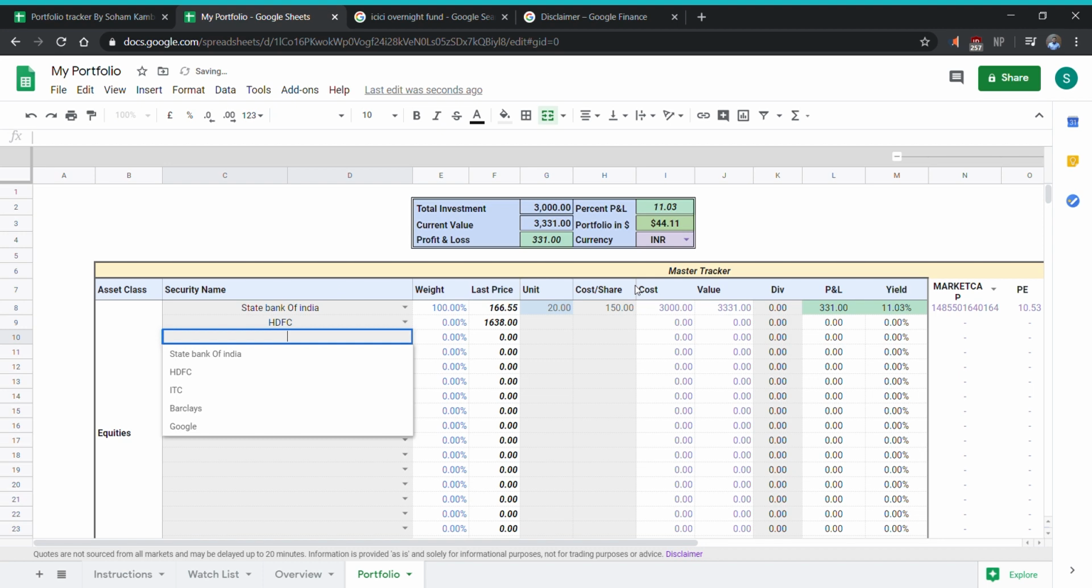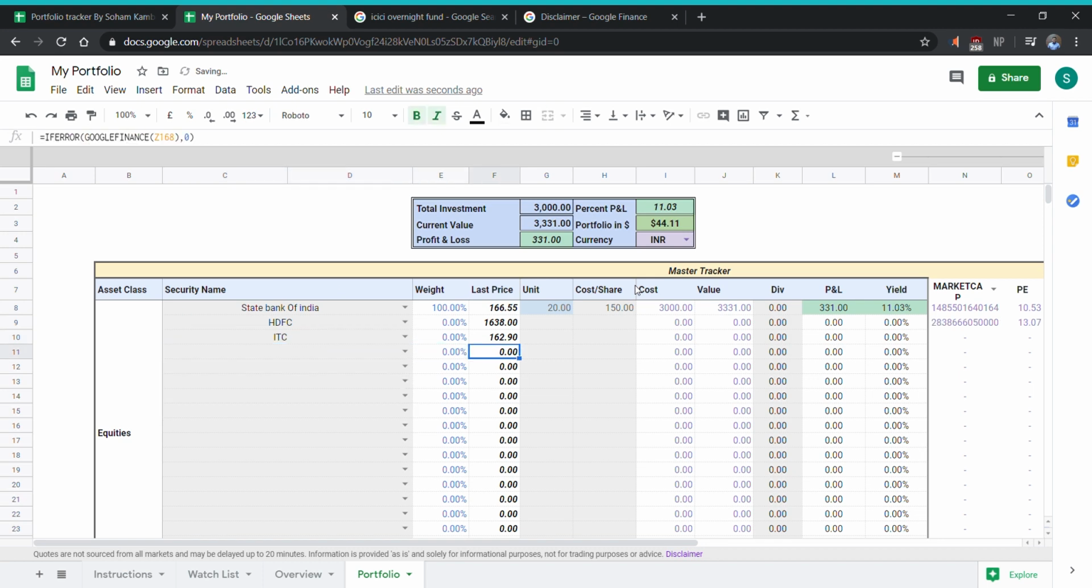I'll add HDFC and I'll add ITC. I own HDFC 10 units at the price of 1800. I'll explain why. I own 50 of ITC from 160. So let me remind you, this is purely for educational purposes. I may or may not have positions in these stocks.